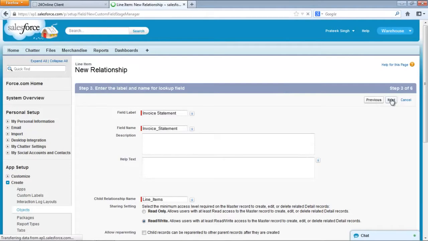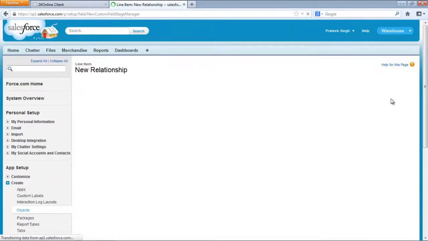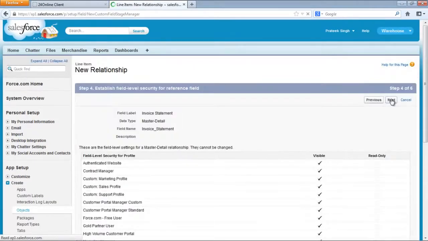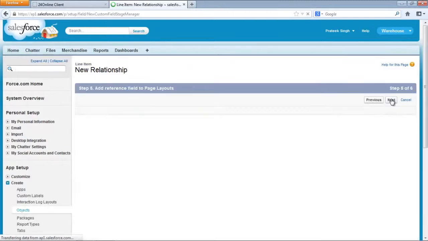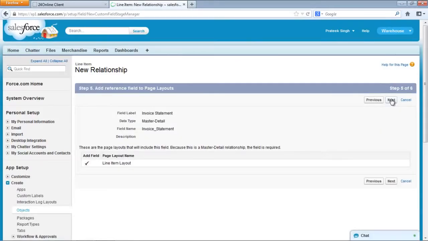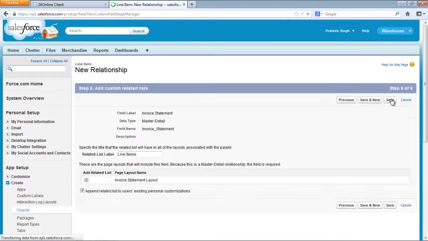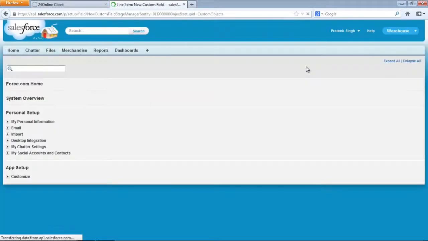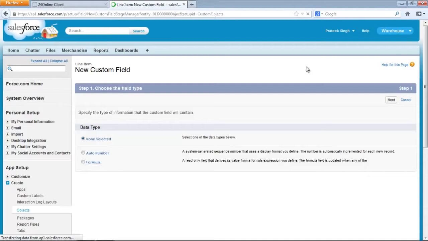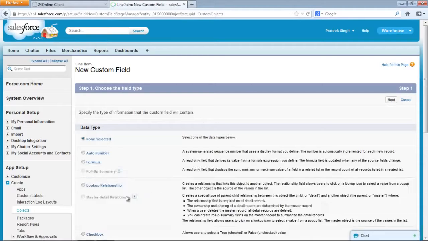We will go through the default steps. Again click on next. Again click on next. So I need to show you something after this step. Even though I don't have to create a new field, I will click on save and new. What I wanted to show you is that now master detail relationship has grayed out. So a child can have only two master detail relationships.